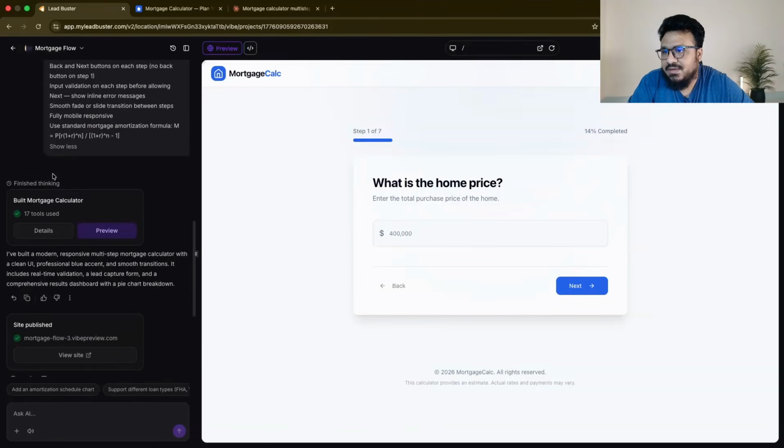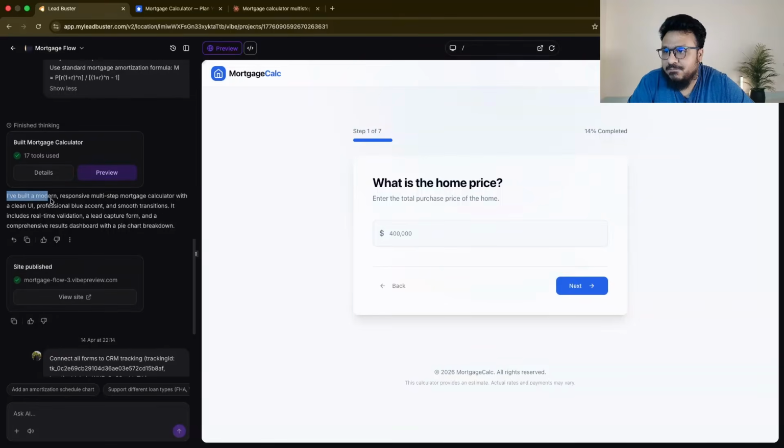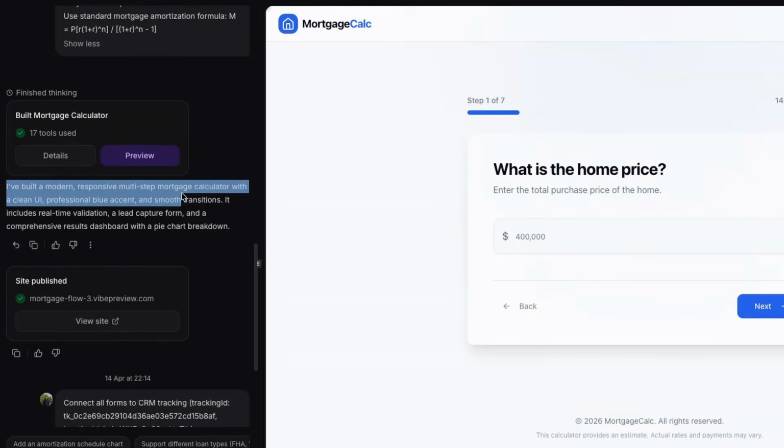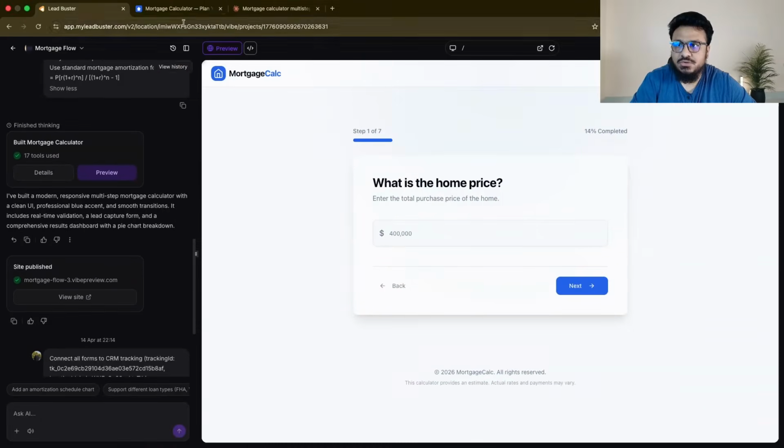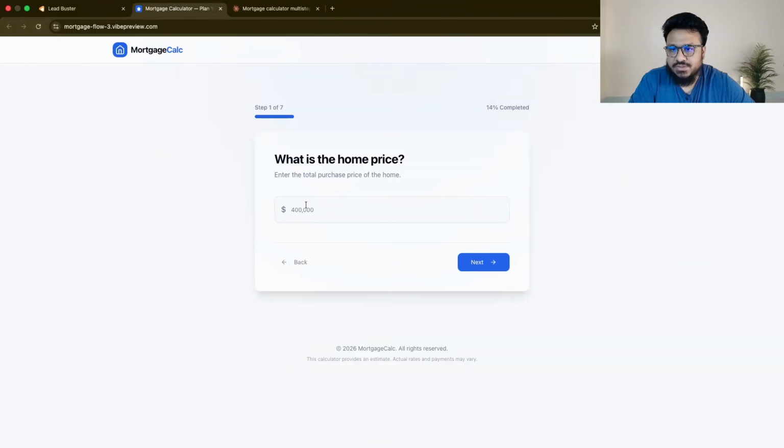So I just wrote the whole thing here, and then it actually created it and said, I built a modern responsive multi-step mortgage calculator with a clean UI, professional blue accent, and smooth transitions. It includes real-time validation, a lead capture form, and a comprehensive results dashboard with a pie chart breakdown. Let me show you what it said. Let's do a test real quick so I can show it to you.